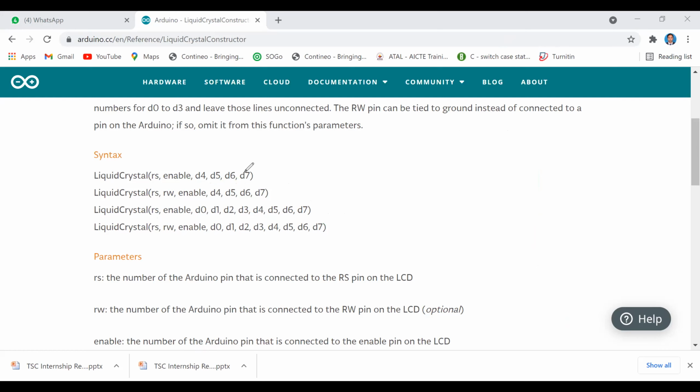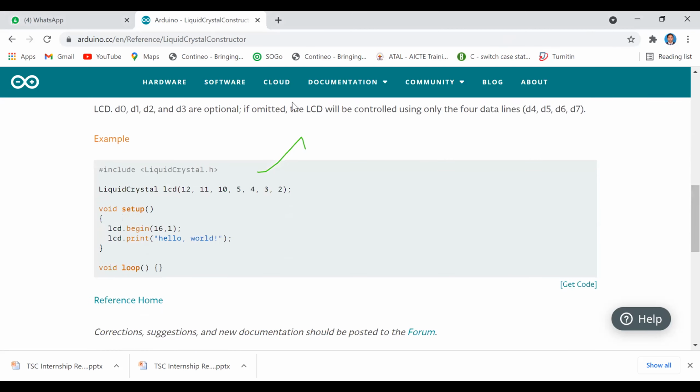Right? For example, in our example program, we are using this. Here in the down also, they have given some examples. Okay, see the examples they have given how you have to initialize your library function. So the LiquidCrystal and function name, the open braces, and this 12, 11 is going to be your register select and enable pin of LCD.